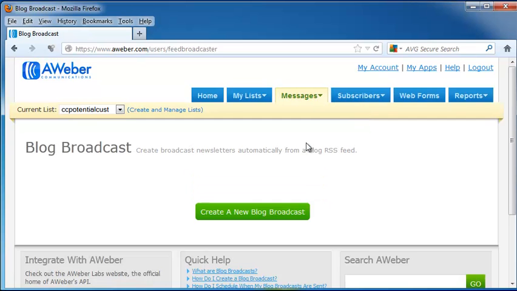We also have blog broadcast, and this is going to create a newsletter broadcast automatically when you have a blog RSS feed. So let's say that you do a weekly update or even a daily update. Every time you do an update, this is going to send out an email with that new blog post. Next, let's look at subscribers.